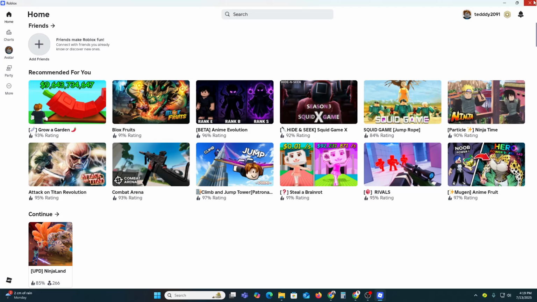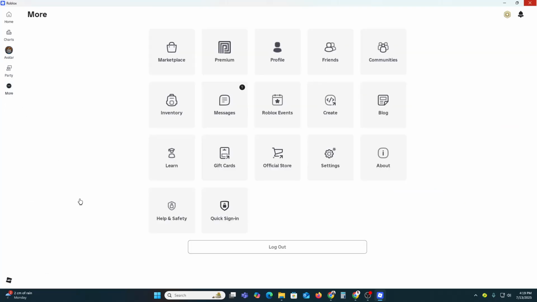As you can see, we have already landed in our Roblox application here on my desktop. Here you just need to click on More. Once you click over here, you will find a couple of options like Marketplace, Quick Sign Up, whatever you can see here. You just need to find the Communities option and click on it.